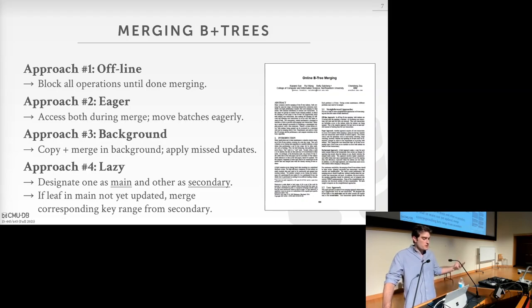But the first approach is to do things in an offline fashion where you're blocking. So you block all operations on both of the trees. You don't allow any modifications or reads to the trees. Basically, you do that by putting an exclusive latch on the trees, which we'll talk about in today's lecture. You lock the trees, prevent any concurrent access from happening, and then you perform the merging, pretty much what I described, merging the leaf nodes and then building up the tree in an offline fashion. Then when you're done, you have a fully merged B plus tree, and you can let other threads start using it again.